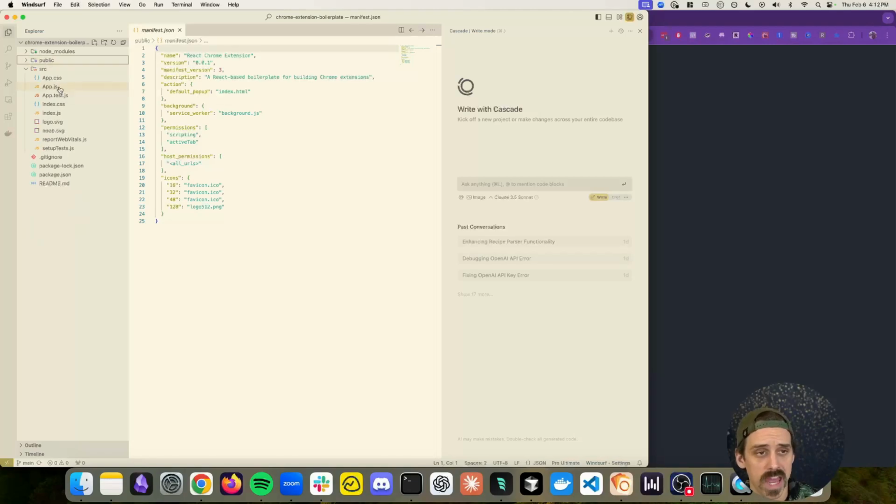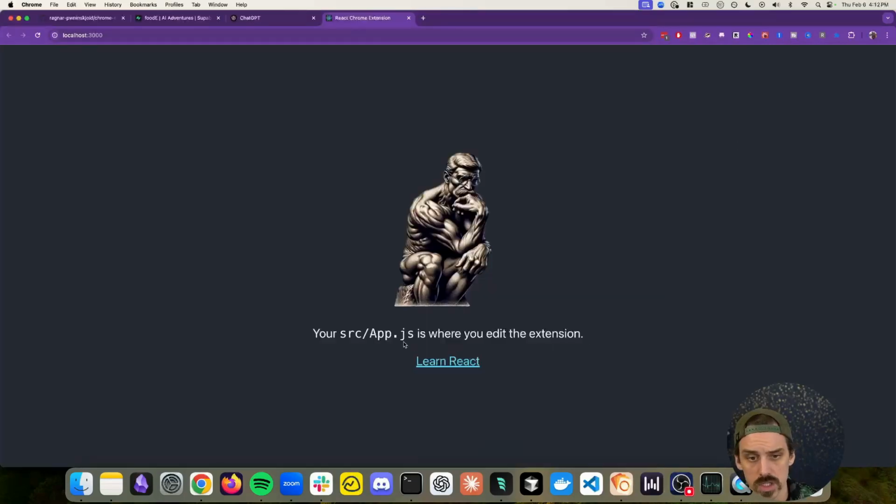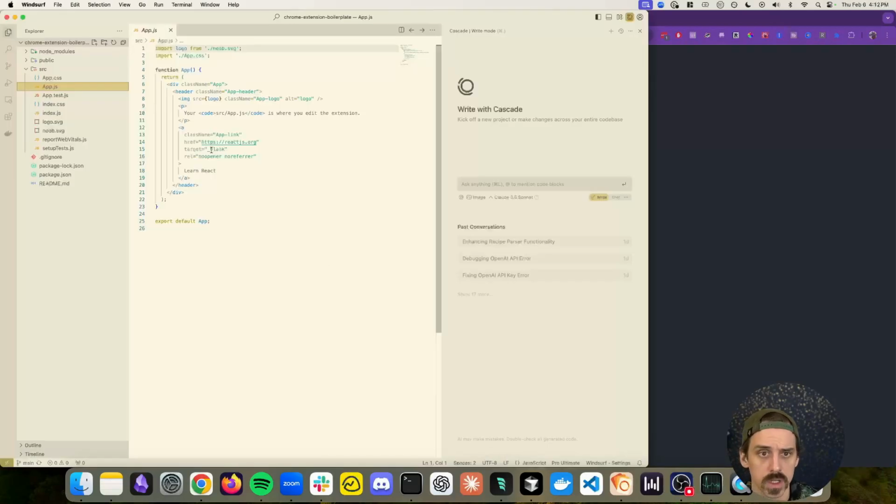And so as we can see, when we pop over here, it says your source/app.js is where you edit the extension. So if we were to come in here and look at our source app.js, it says your source app.js is where you edit the extension.